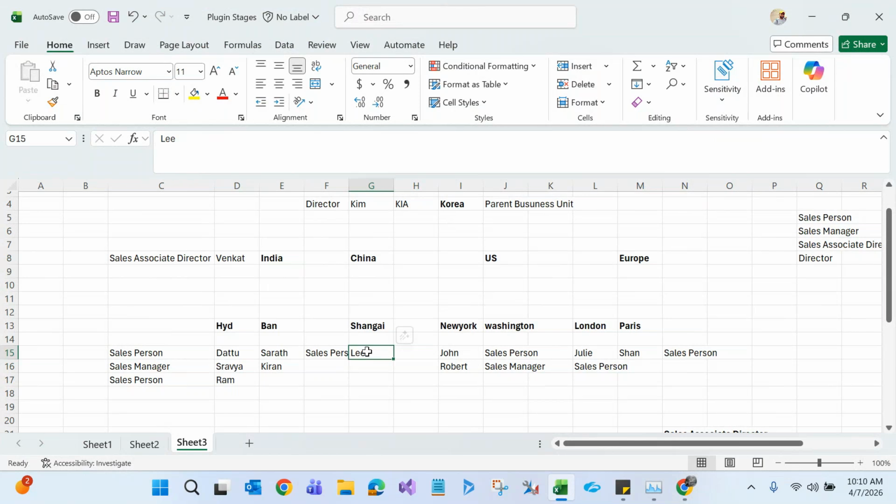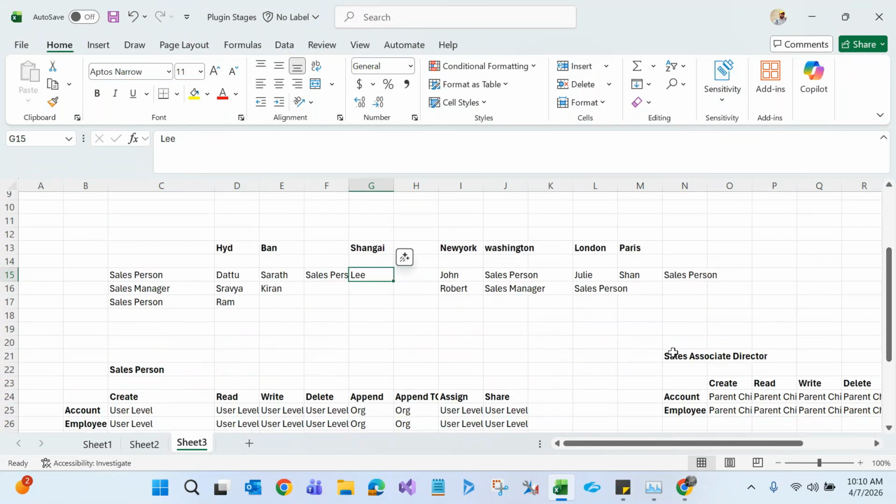No. Why? Venkat is having privilege for India only. Right. Venkat has parent child business unit create. Okay, see, Venkat is associate director. So associate director is only having parent child create.